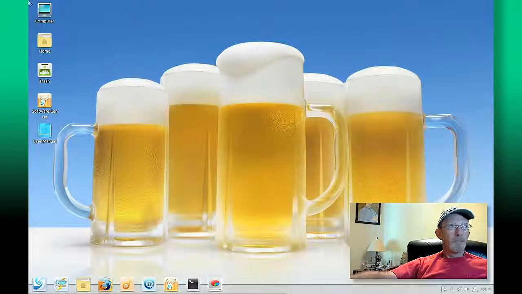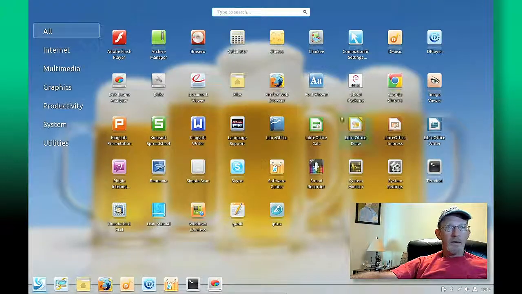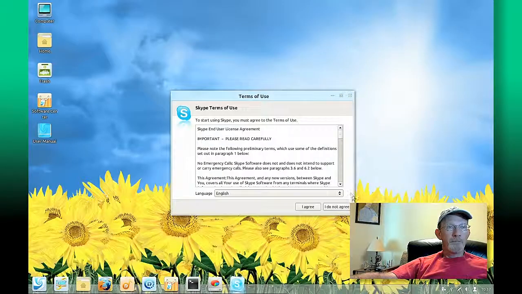Pretty cool. Let's see, we've got all the LibreOffice suite installed. Pidgin for chat. Skype's installed. I've not configured it, but it's installed.